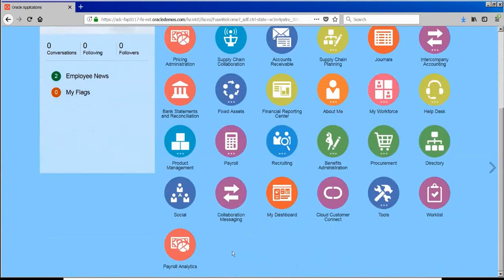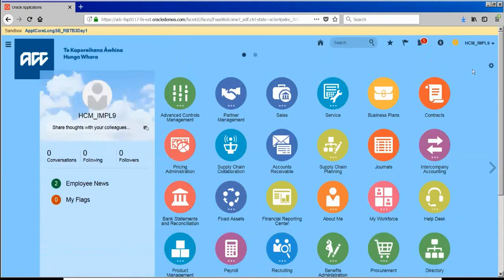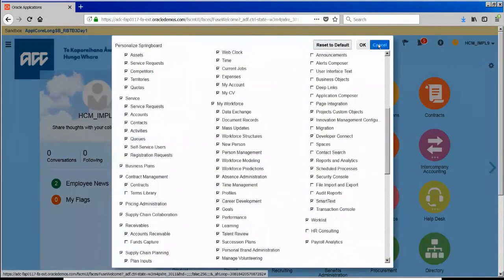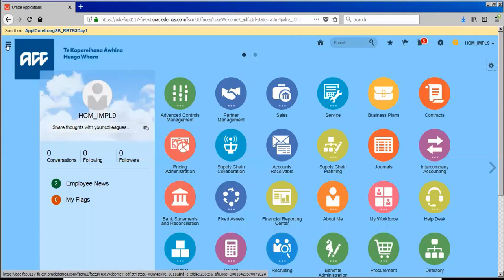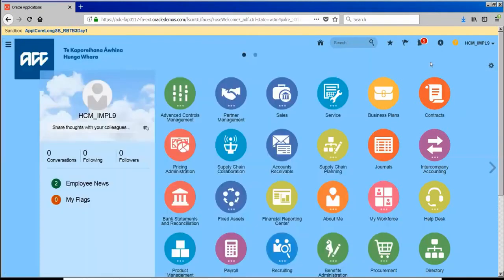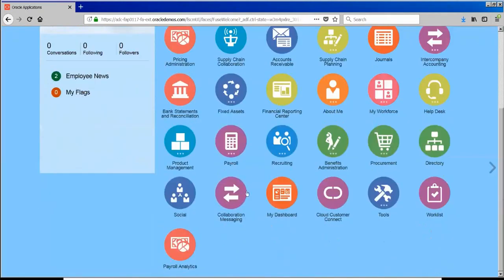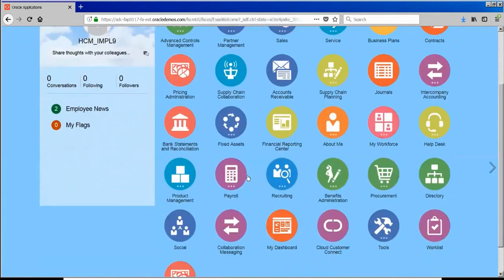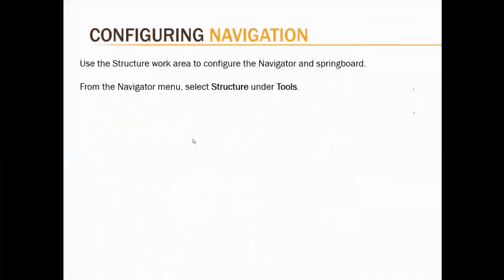And while configuring it, when you want to add your own category along with the icons, then you have to modify the springboard. You can add that value in the springboard as well, or you can add that value in the navigator as well. So adding those page category icons means you are trying to modify the configuration, or you want to hide this supply chain collaboration. If you want to do those kinds of things, typically they come under configuring the navigation.